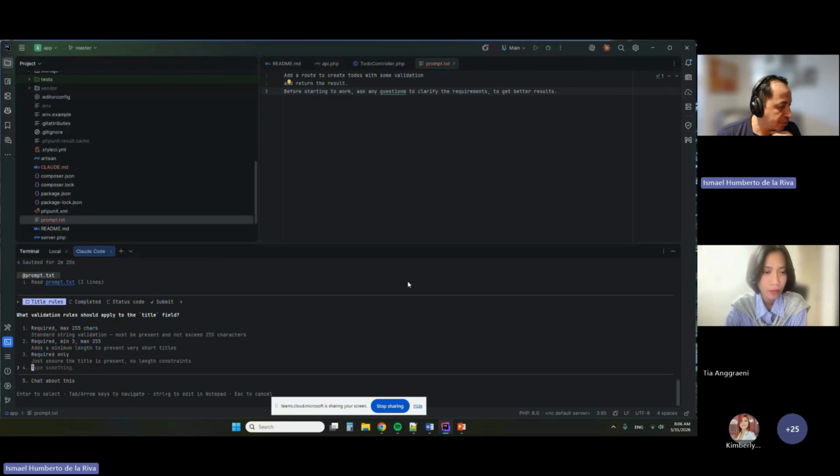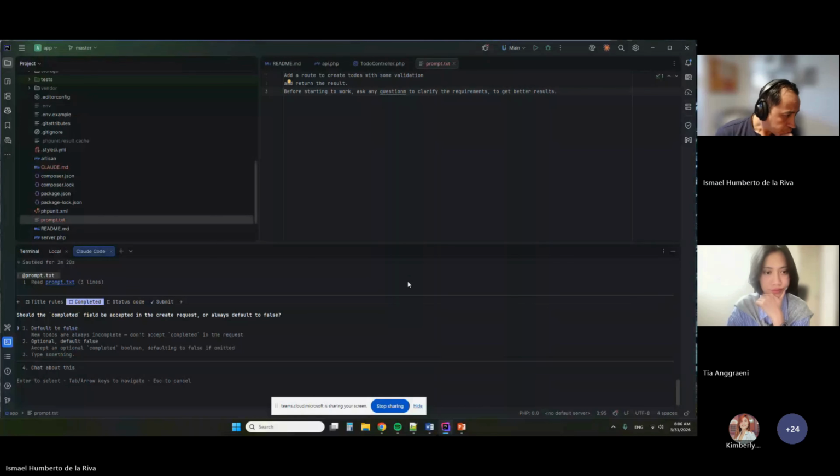You also have the option to complement this manually with something different or chat about this. And this will trigger a sort of discussion if you have any questions about the implications of our clarification. So let's choose number 2. It has another question. It asks, should the completed field be accepted in the create request or always default to false? Interesting. I'm going to leave it optional here.